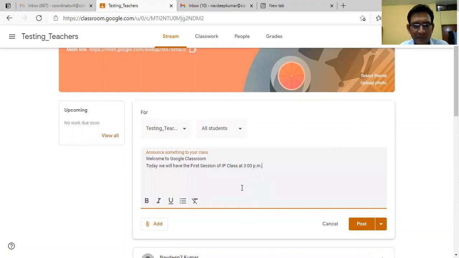And when you are ready with this message, you can add an attachment from here also if you want to. And here is the post option. With this post option, you will find this arrow button also. You can schedule this post, and you can save this message in your draft, let's say you want to send this post later on. So I will post this message.